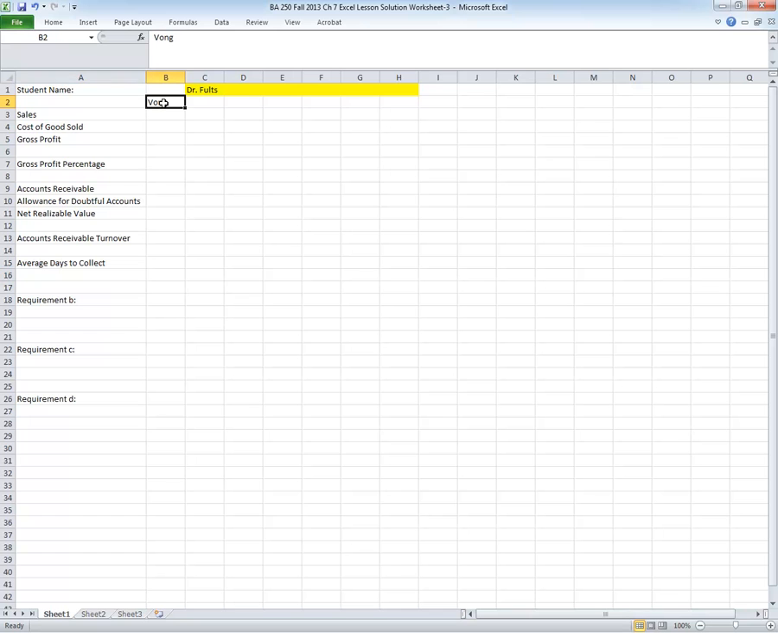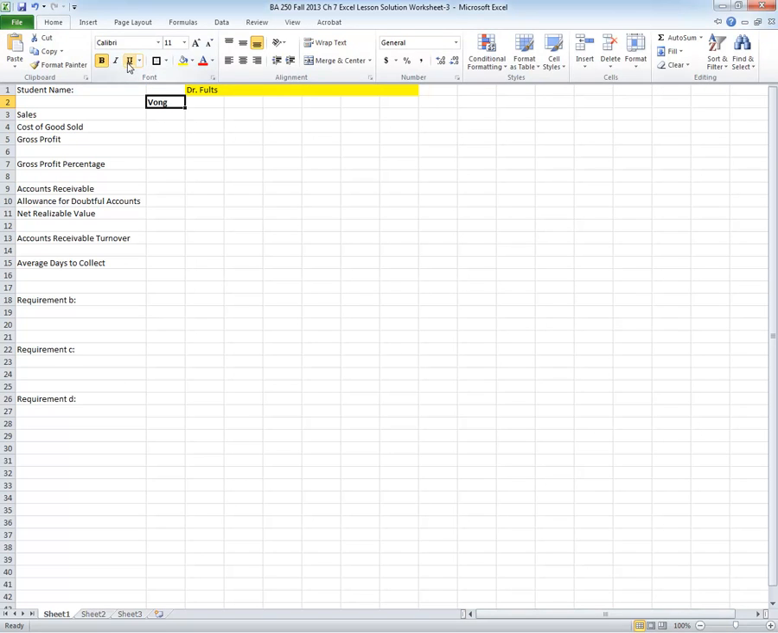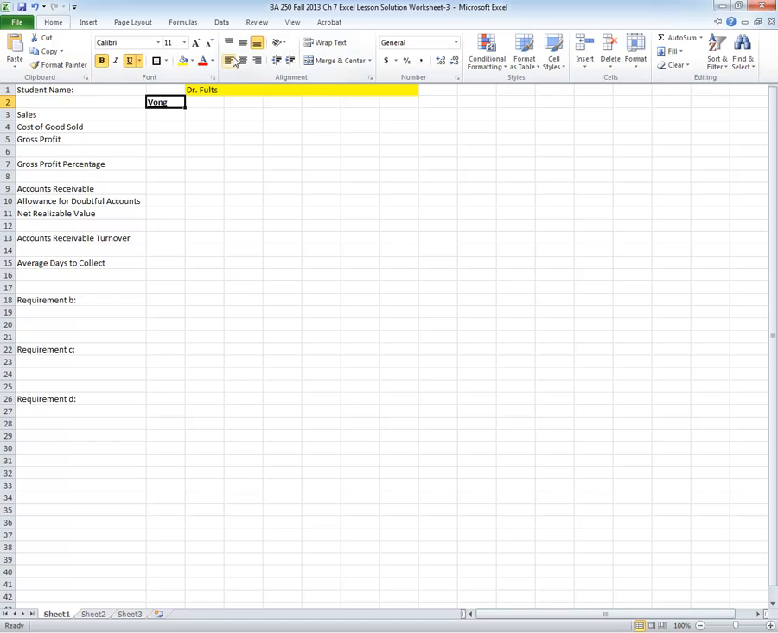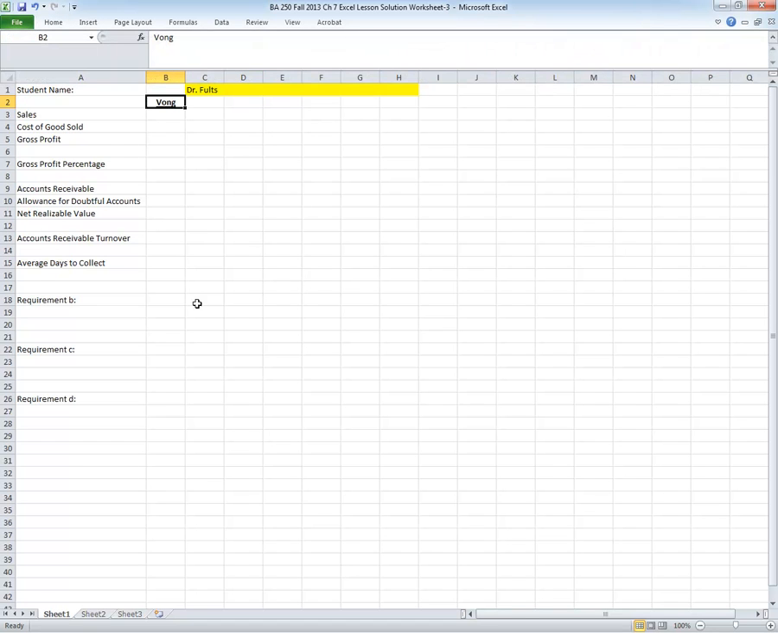Now then, I have this Vong name in column B, and I want to make my Vong name look just like theirs. So I have Vong, and I open up the Home tab, and I'm going to do bold because theirs is in bold. I'm going to come back to the Home tab, and I'm going to do an underline because theirs is underlined. And I'm going to come back to the Home tab, and I'm going to do centered because theirs is centered. Now those are all skills that we've been doing for several weeks, and I hope that you're quite good at them by now.